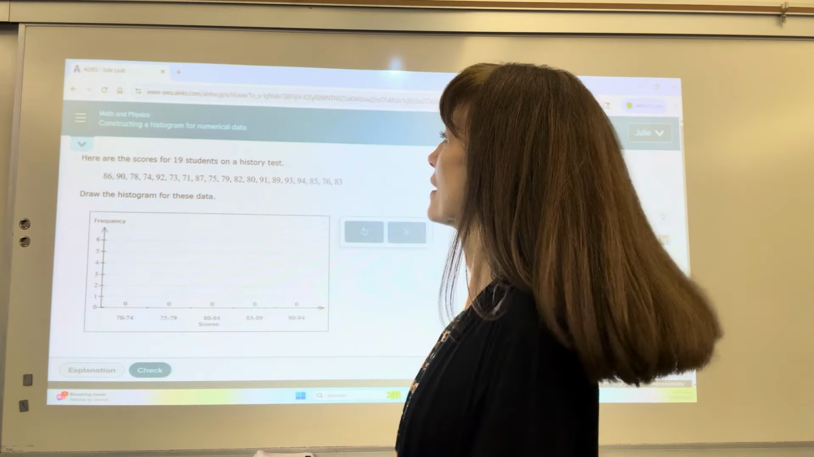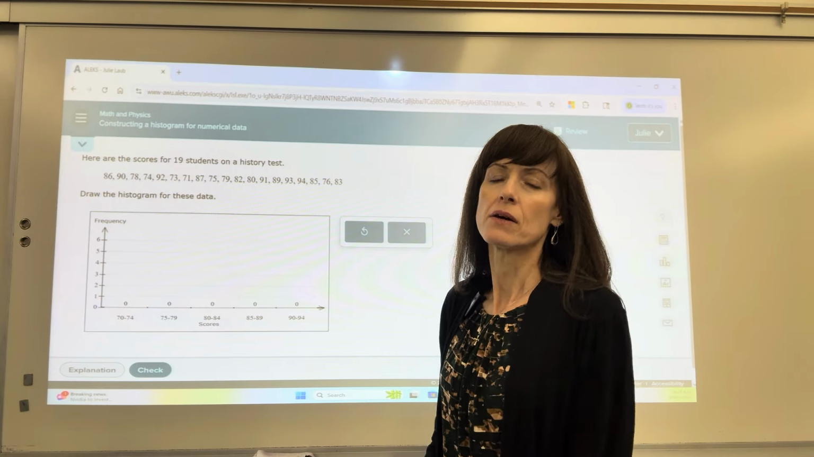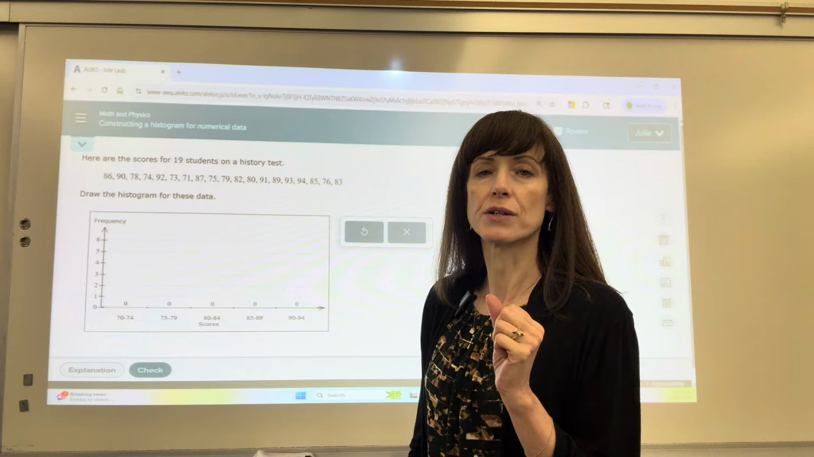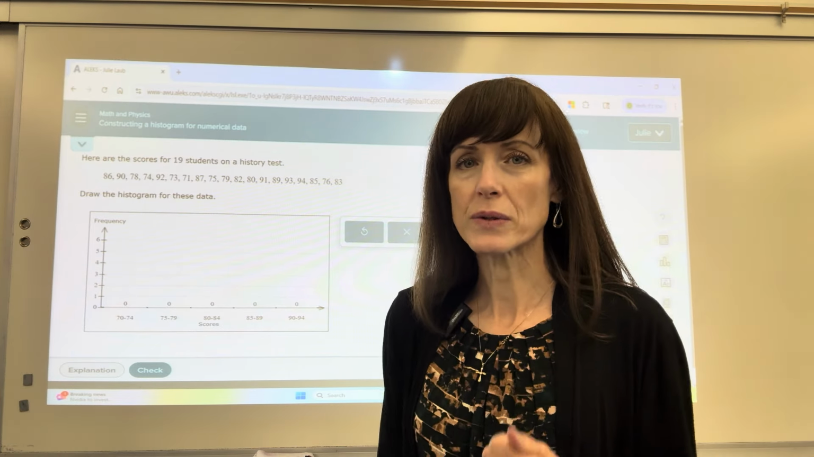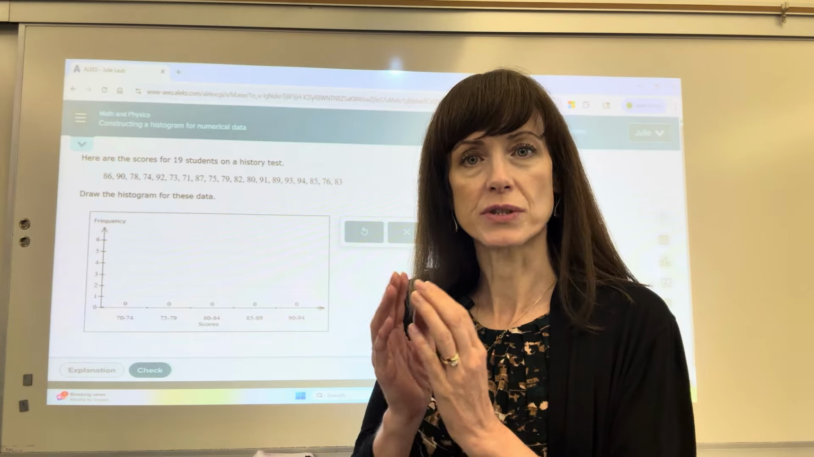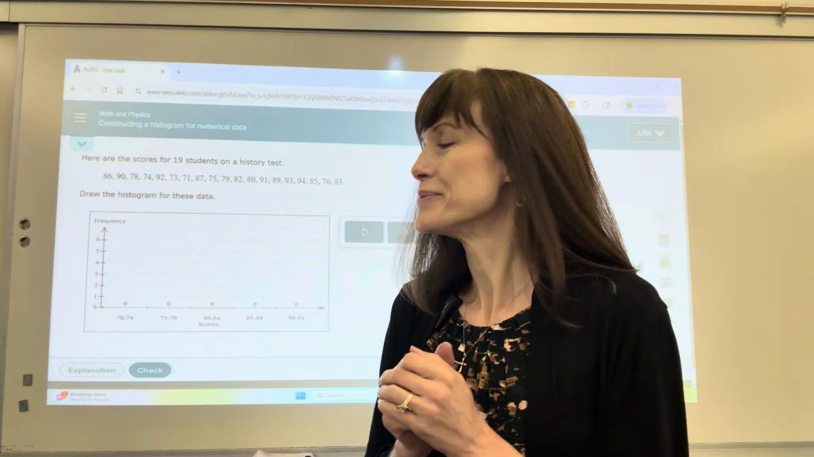Today we're going to do the ALEKS topic, constructing a histogram for numerical data. Now a histogram is a slightly different graph than maybe what you're used to. It shows the frequency of your data, how often a data point falls into a certain category. Technically the category is called a bin.